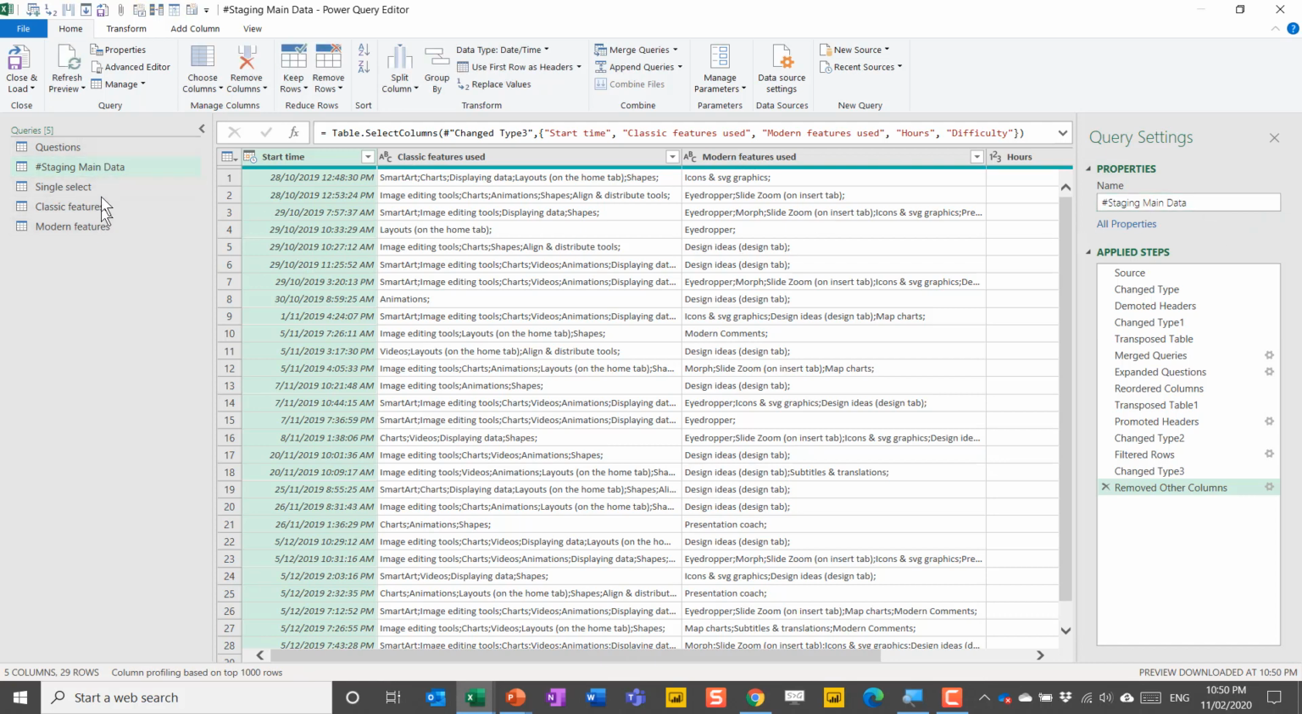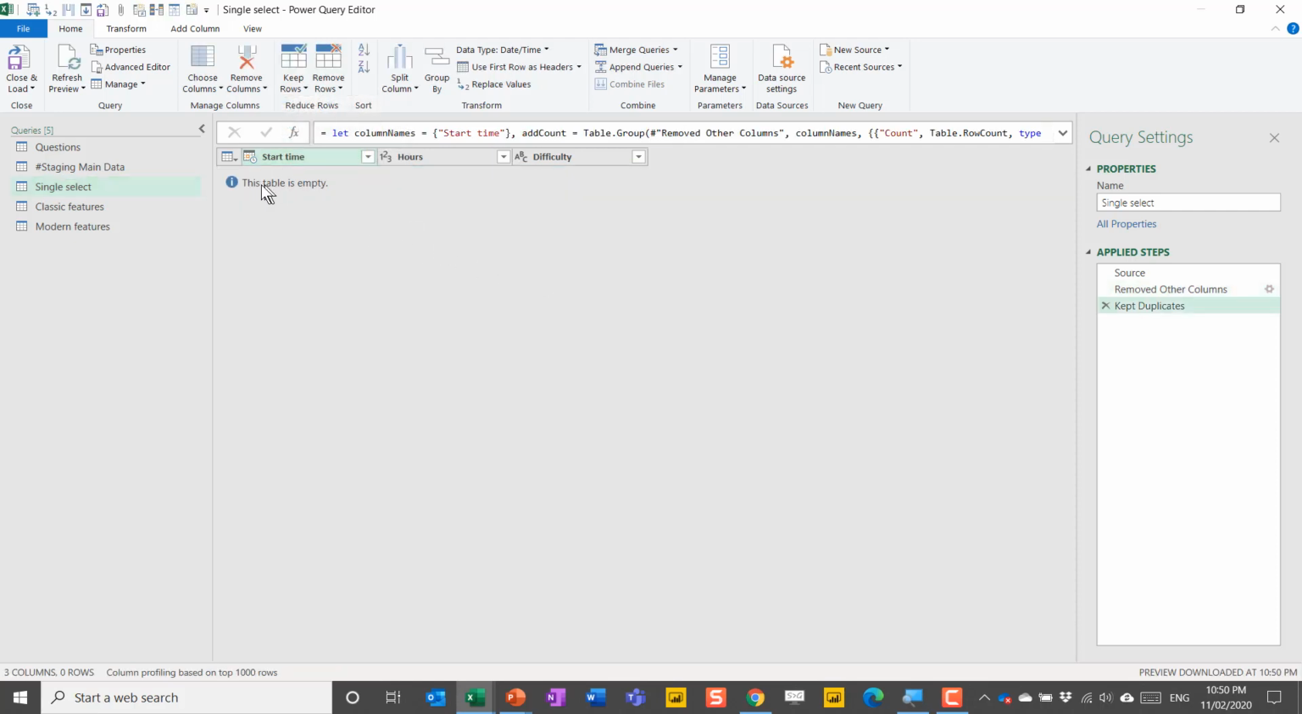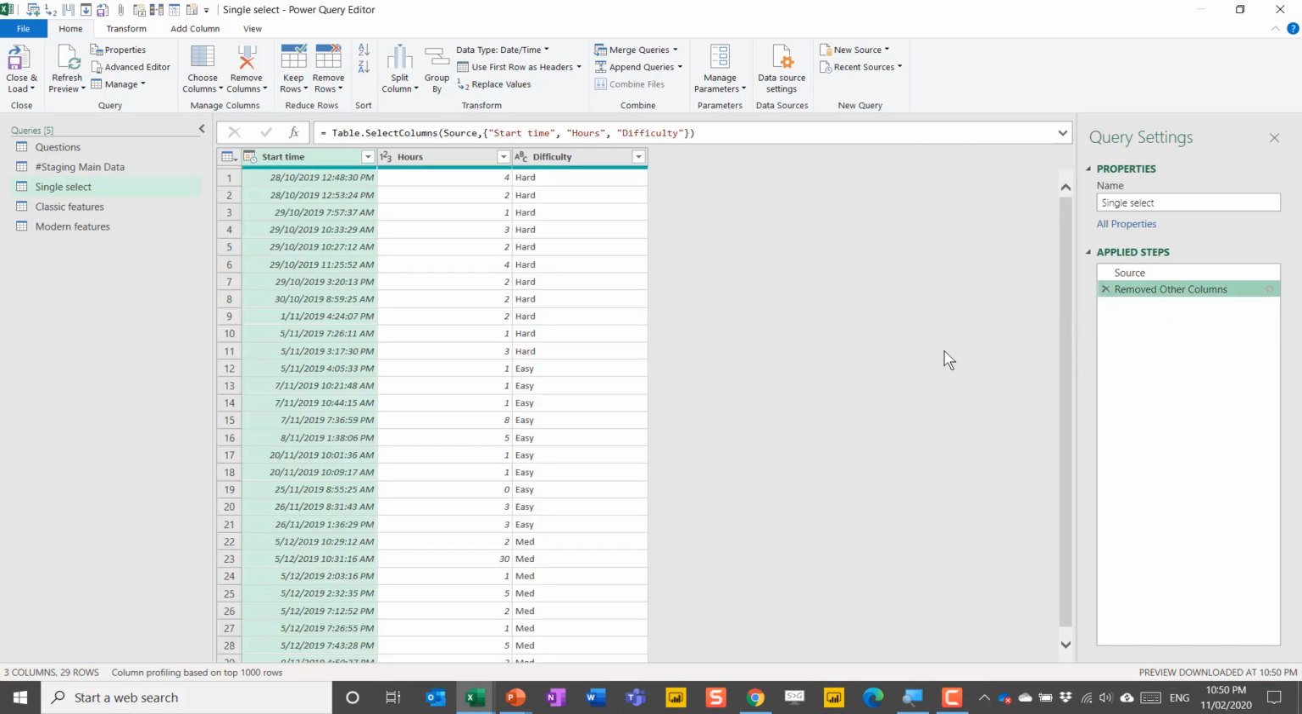So now I've got all of these three tables, and let's just test whether they have unique identifiers. So single select, if I click on here, I want to test whether there's any duplicates. I can go to keep rows and choose keep duplicates. This table is empty. That means I have no duplicates, which is perfect. So that was just a test. I'm going to go back here and exit out of that mode.